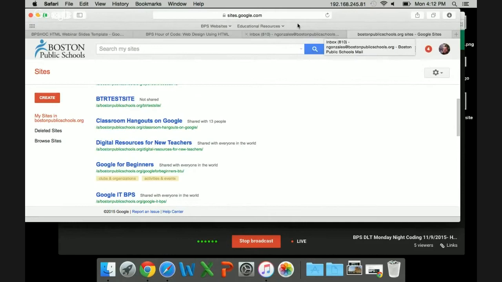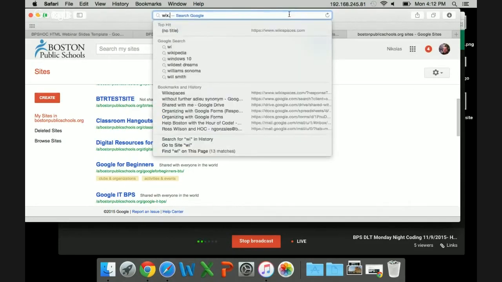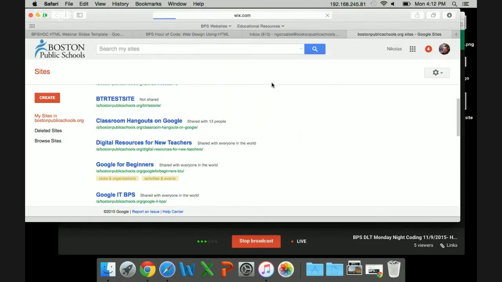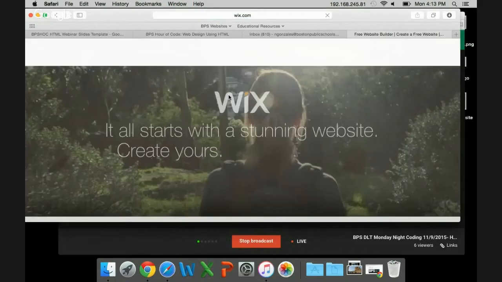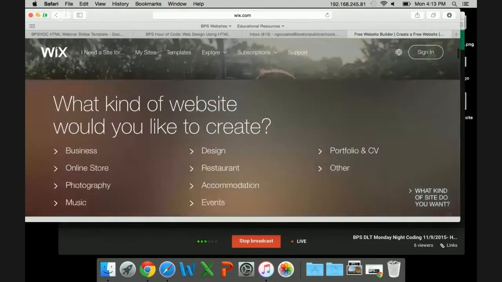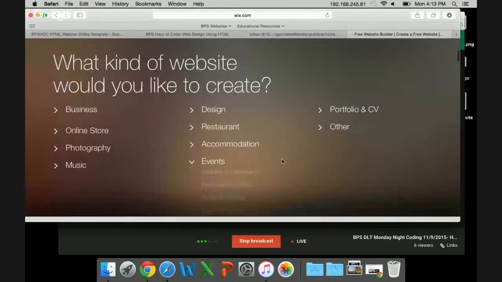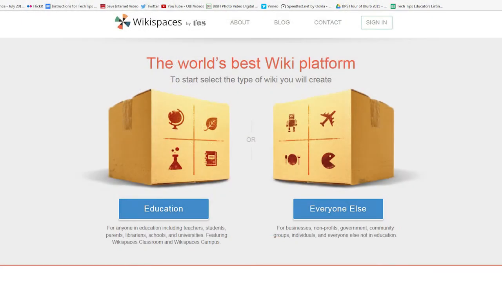You can also go to Wix.com, and they provide free web hosting services, and their website construction is very easy to use, point and click and drag and drop. You can also go to Wikispaces. All right, another way you can do it. So these are all free web construction sites, and they're easy drag and drop, point and click type of websites. You don't need to know HTML in order to do them.